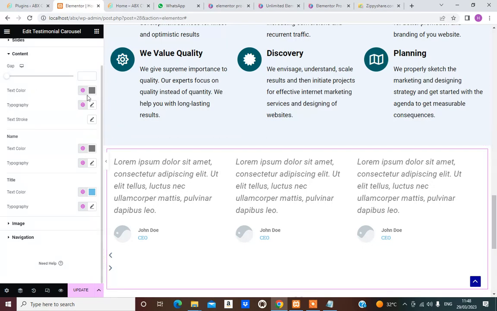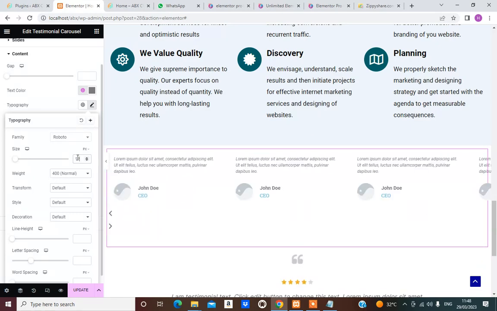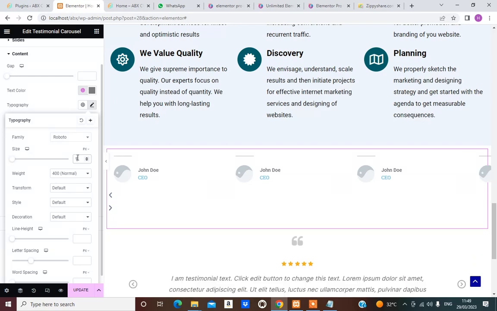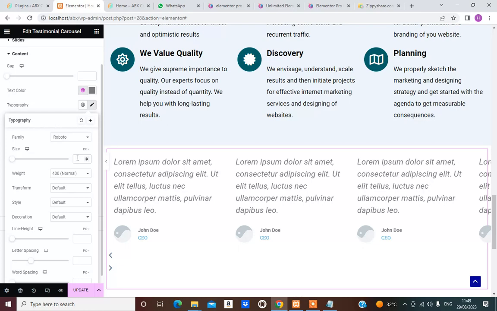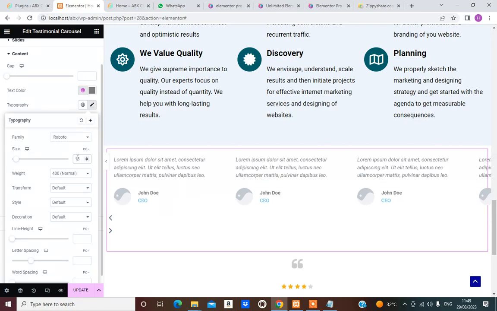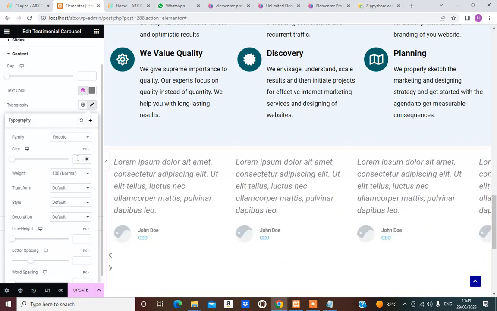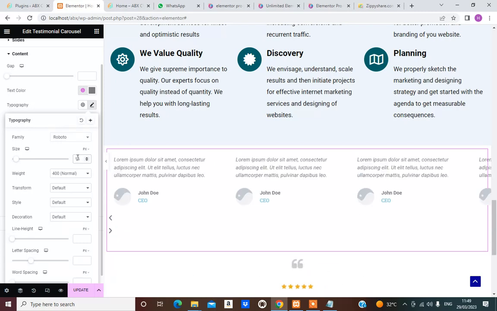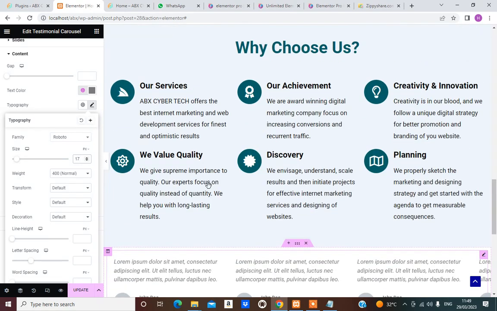So I'm going to change the typography. So let me see 12. 12 is too small. Maybe 14. Let's say 15, 18. I think 15 will be okay. 18, 17. Let's leave it at 17 and see.